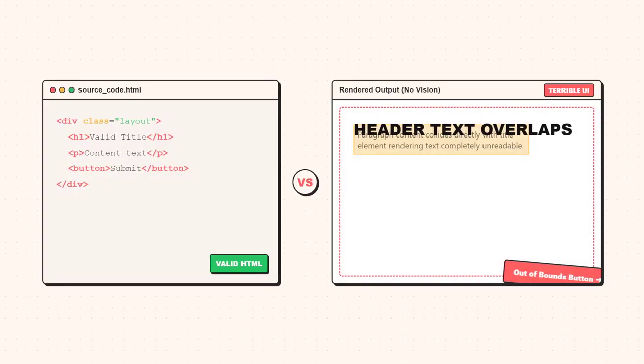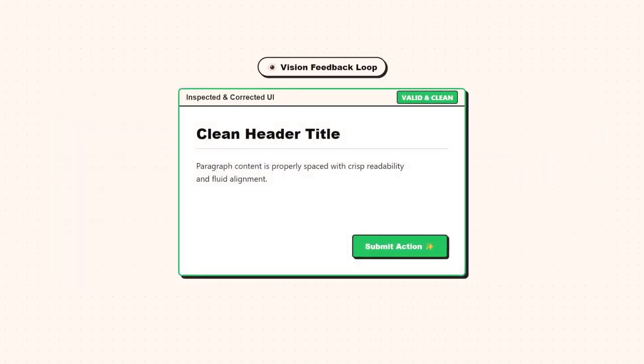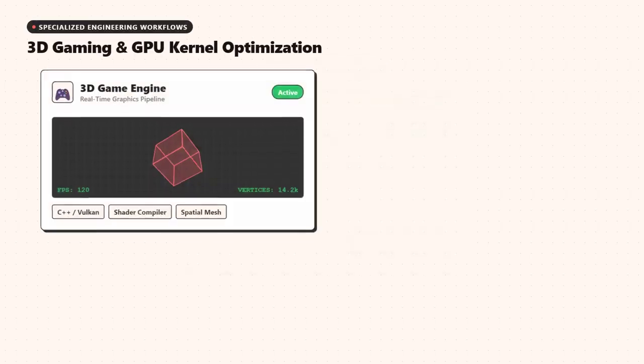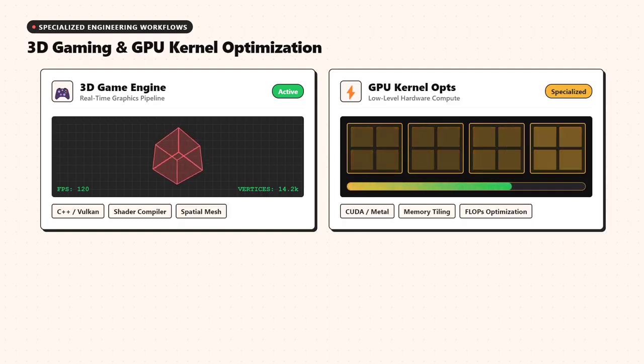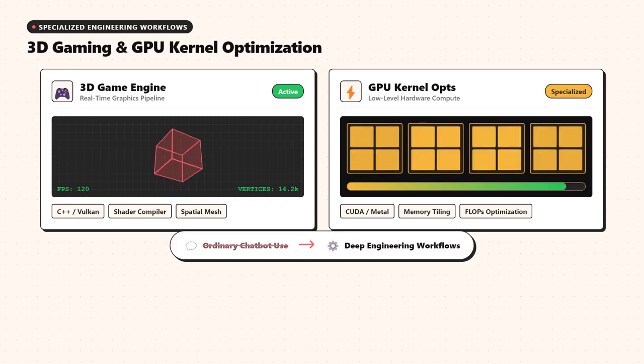A model may generate perfectly valid HTML and still create a terrible interface. Without vision, it may never realize that the text overlaps, the layout is broken, or the button is sitting outside the screen. With vision in the loop, it can at least inspect what it created and attempt to improve it. The supplied examples also describe experiments involving 3D game development and GPU kernel optimization. Those results are especially interesting because they move beyond ordinary chatbot use and into specialized engineering workflows.